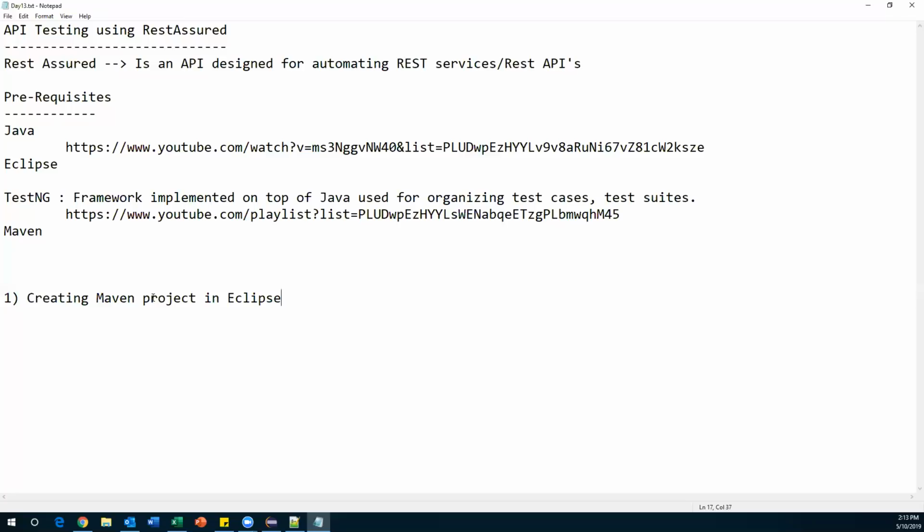Then the second step is we need to update the pom.xml file. Once you have created your Maven project in Eclipse, instead of a Java project, we have to create a Maven project. Once you created it, it will automatically provide one file called pom.xml. This is the main file in Maven. Maven internally uses this particular file.